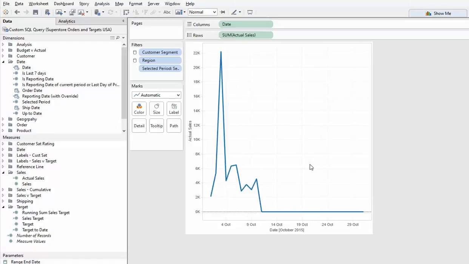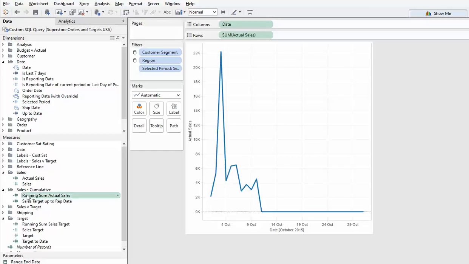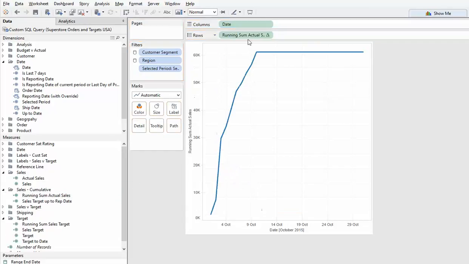It's not cumulative. Let's get a cumulative look at that number. It's a running sum. Now we can see the running sum starting at the beginning of October, and by the 10th of October we've sold 61,000. Let's have a look at what our target is. So let's grab our running sum of the sales target, and we'll put that on a dual axis.